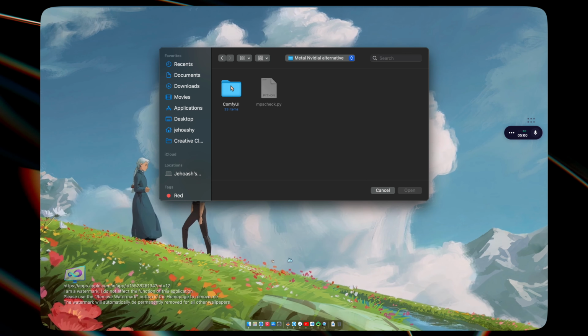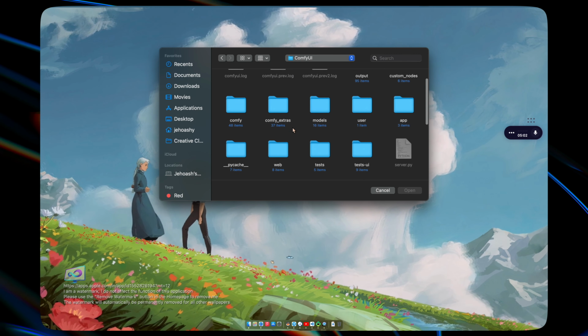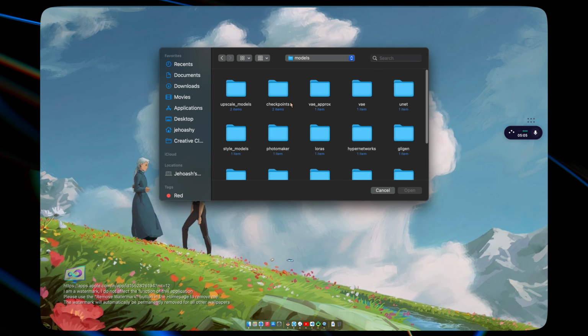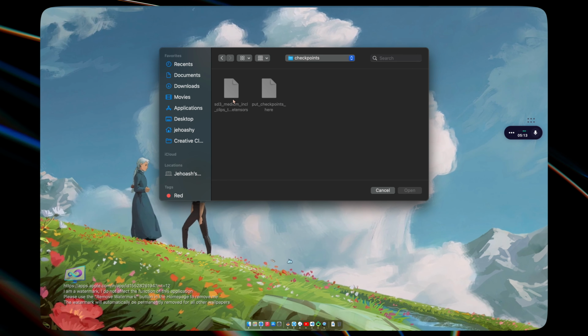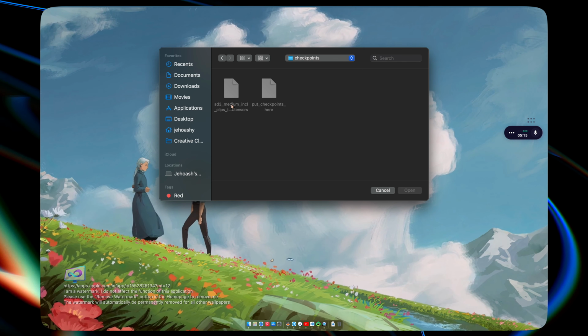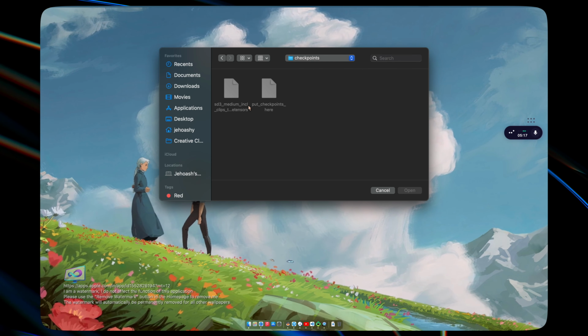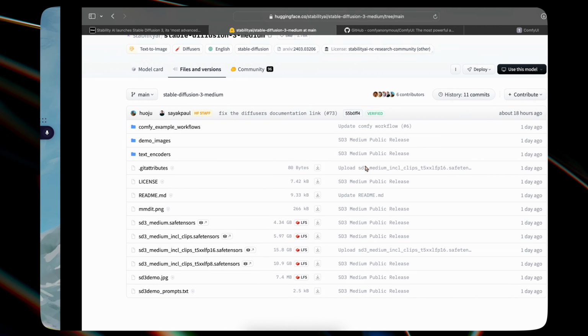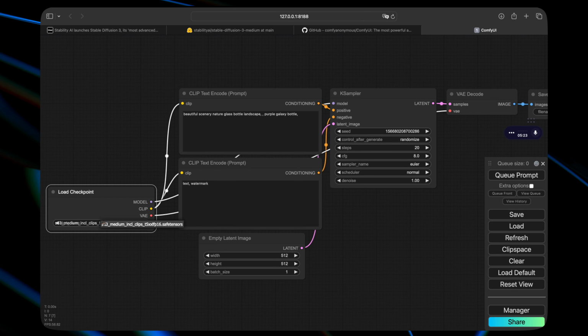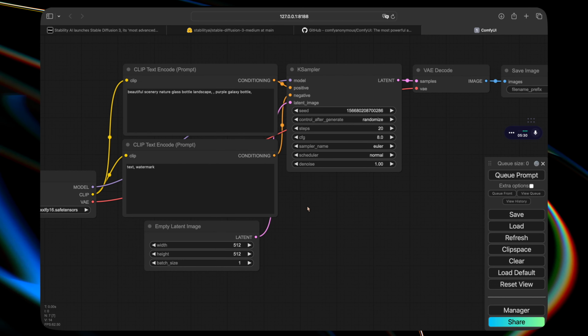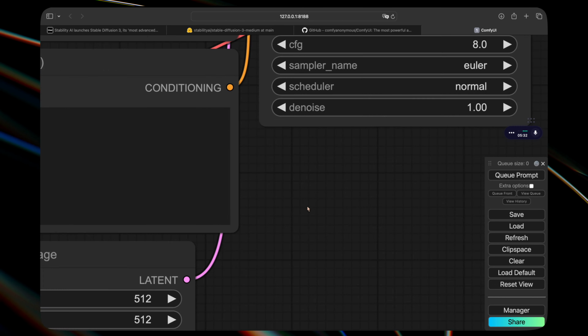Once you have done that, you have to go into ComfyUI. Here, head on to models. Then in checkpoints, you have to paste the model over here. As you can see, I have pasted the model that I downloaded here. So you just have to paste it here. Once you have done that, if you head over to ComfyUI, you will be able to see the model. This is the default workflow which will be available for you.